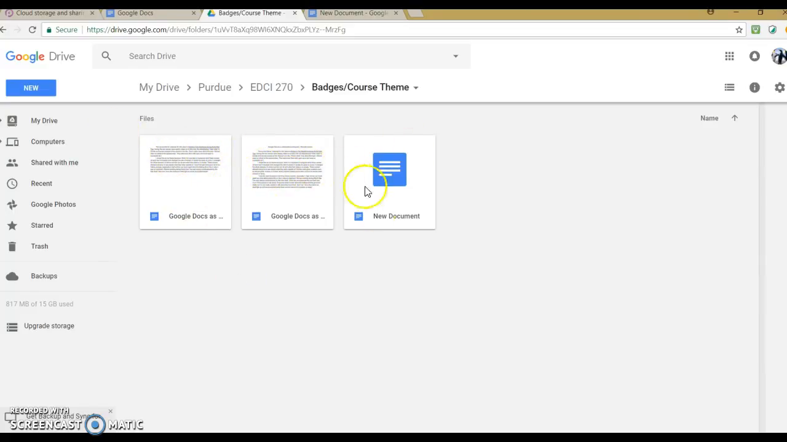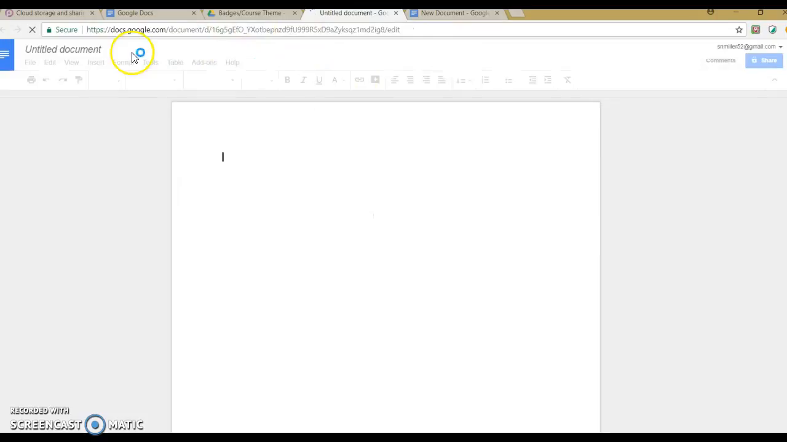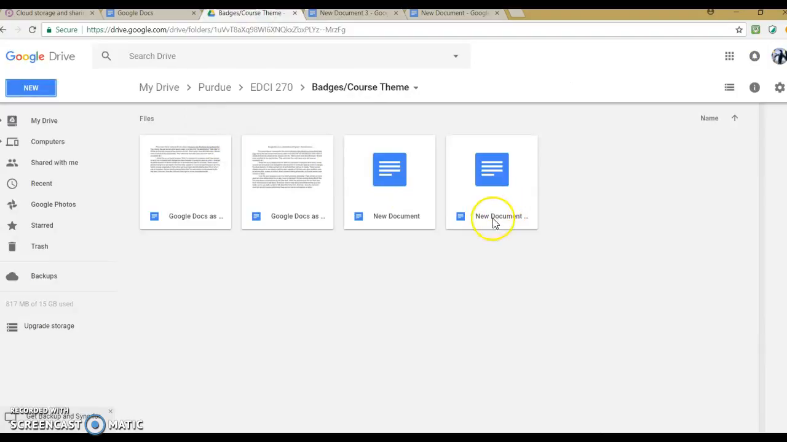And then to create a new file or document in a specific folder, you first have to make sure you are in that folder, and then hit New, go to Google Docs, and then it will create your new document. And then you can make a new document like this. New document. And then it's saving. And once it's saved, you can go back to your badges, and there is your new document right there, popped up in your specific folder for whatever class that may be.